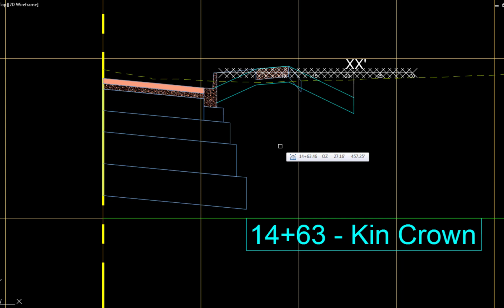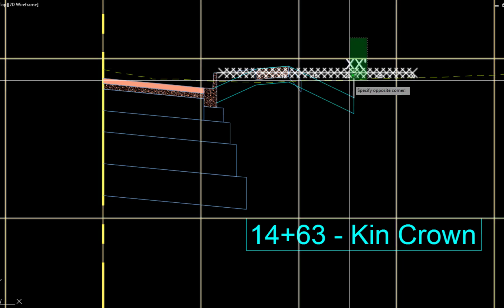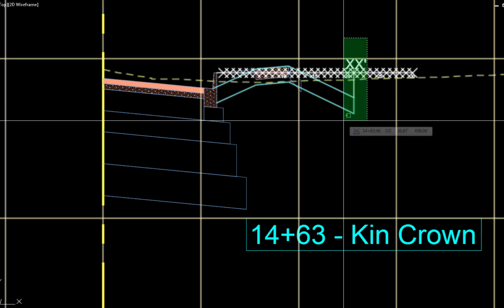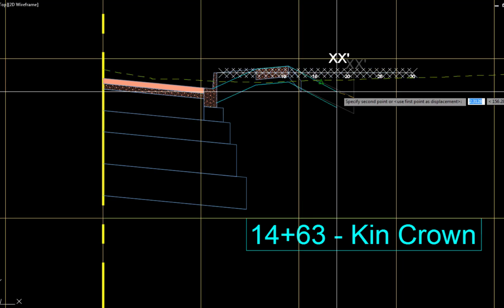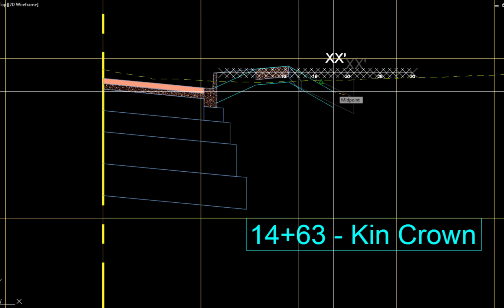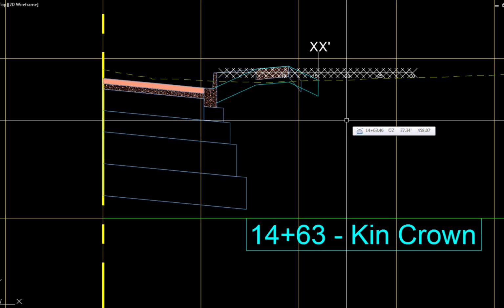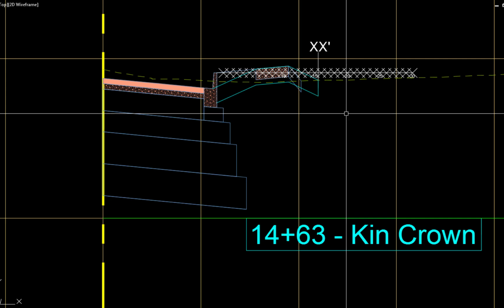S, enter to start the stretch command. Select the label and the driveway end line. Enter. Select the top of the back of the driveway. Select the intersection with the ground line. Enter. Escape to stop the command. Adjust the value of the label to correspond to the reference distance line from back of curb to the nearest foot. Pick the label.